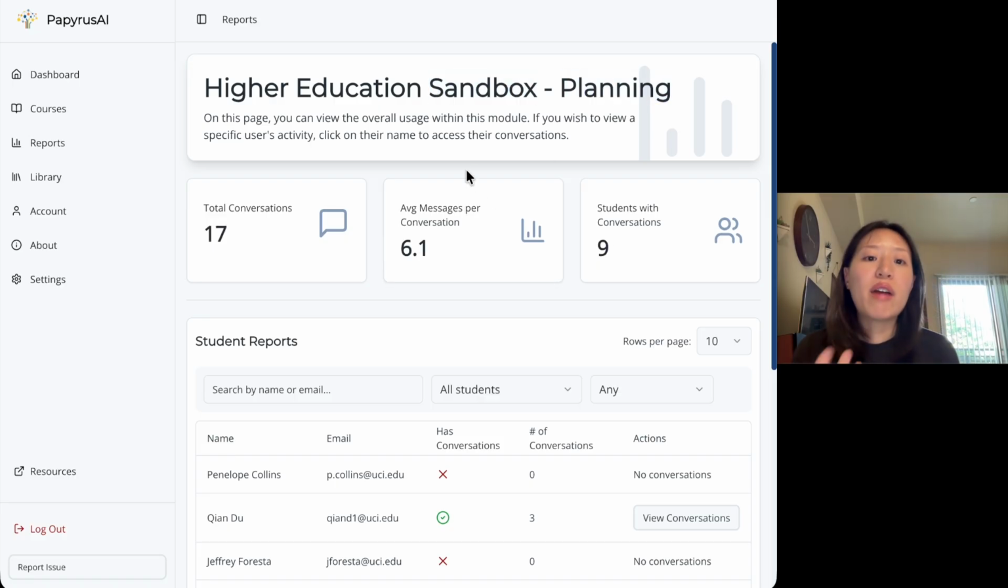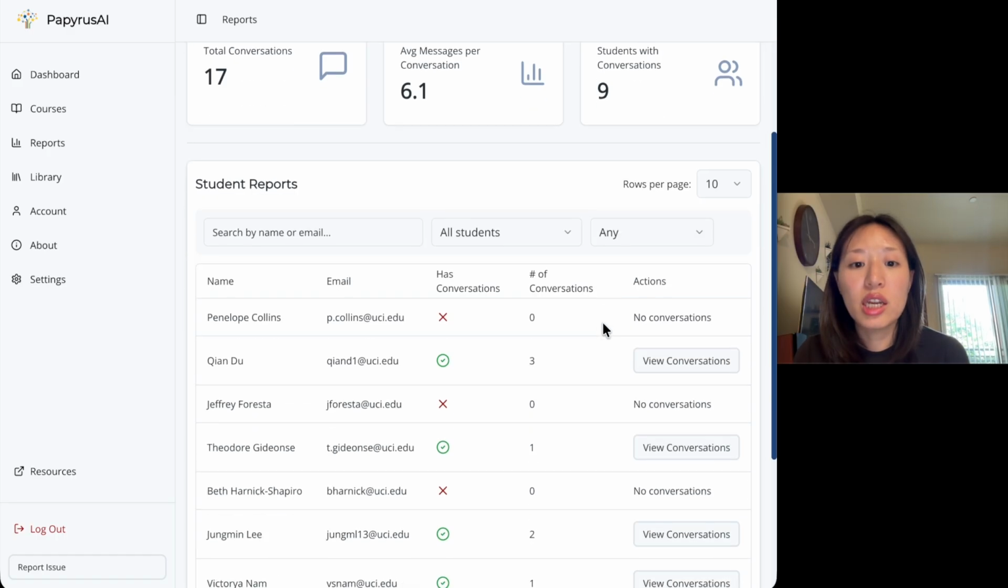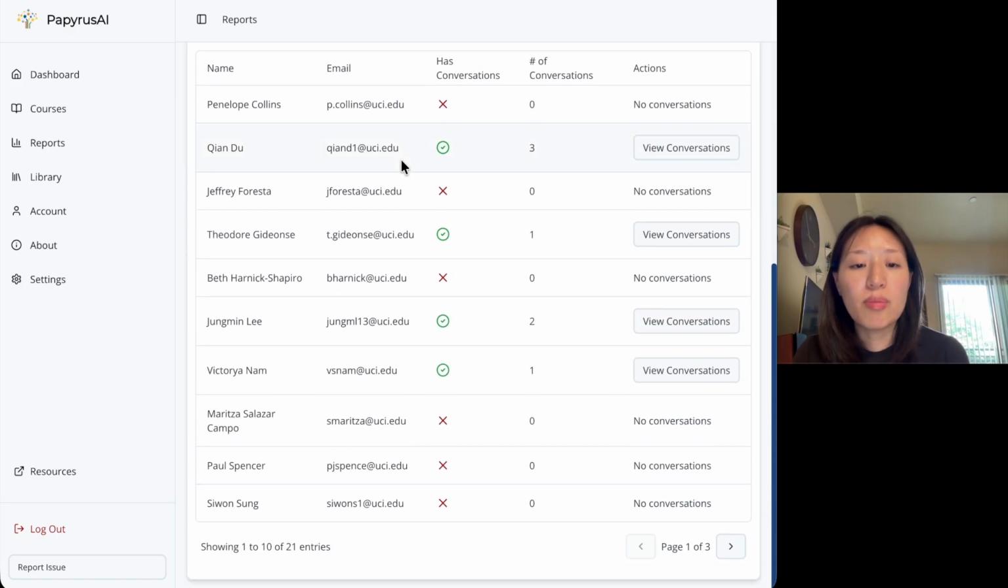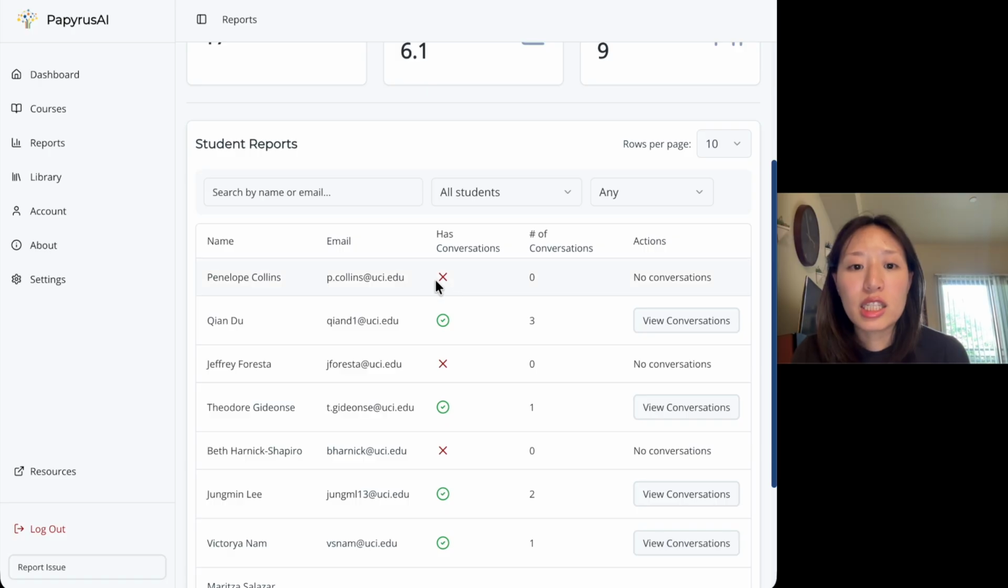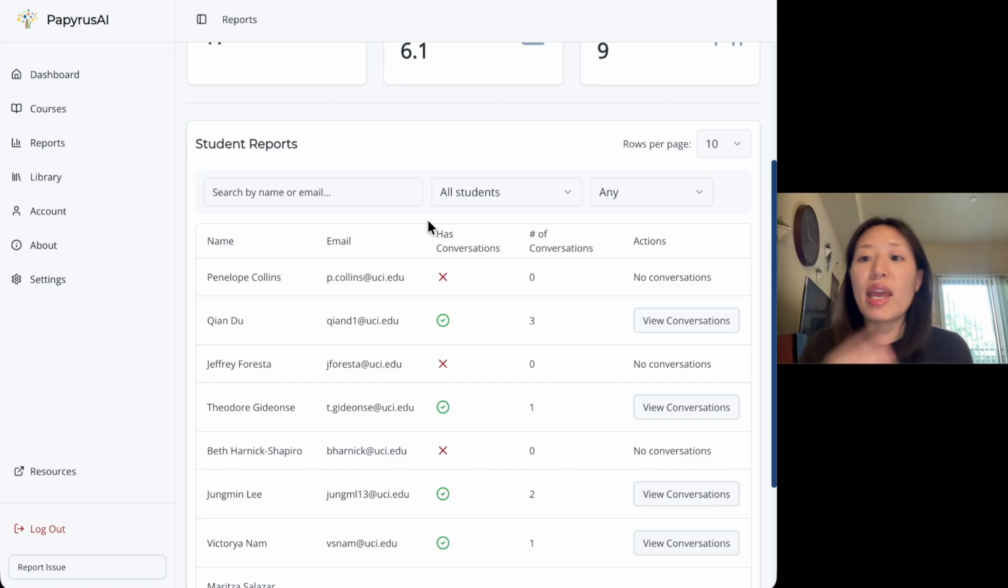It'll tell you the average number of messages per conversation. So in this case, there's 6.1. And then it'll also tell you how many students have conversations. So some of these students that are enrolled here, you'll see that there's an X if they don't have conversations, and it says 0 conversations. This can be a quick way of seeing which of my students that are enrolled in my PapyrusAI course have actually interacted with certain modules. If they haven't interacted with this module, it'll say X here, and it'll also say 0 conversations.